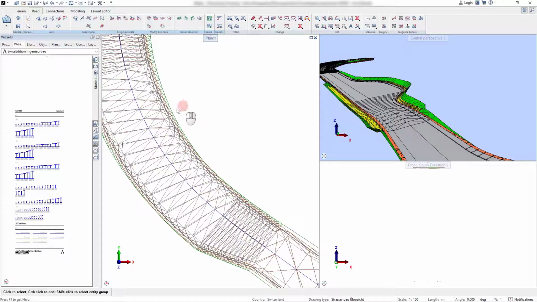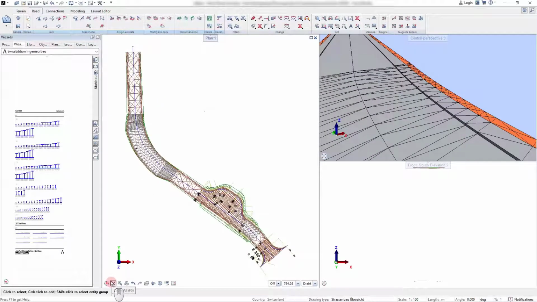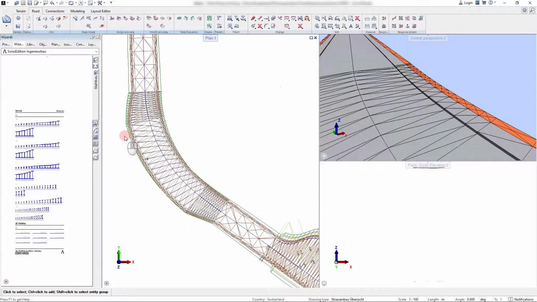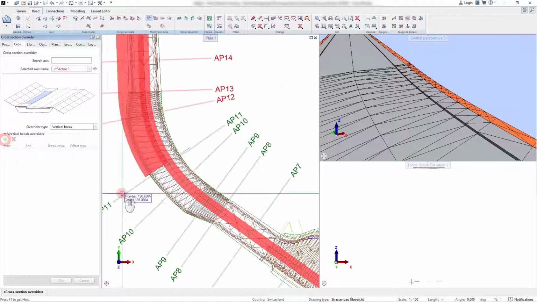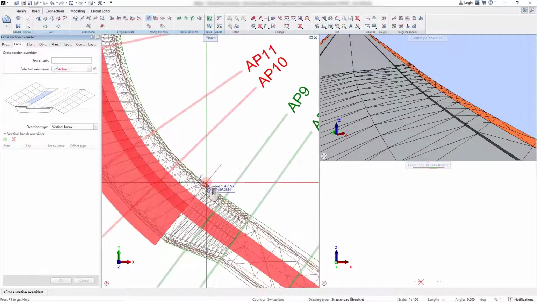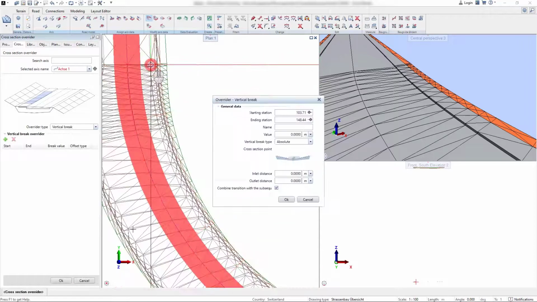Besides the lane width extension, we want to adjust the vertical offset between the main carriageway and the additional lane at the right roadside. For it, we select the overrider type Vertical break and execute the same input procedure like before.